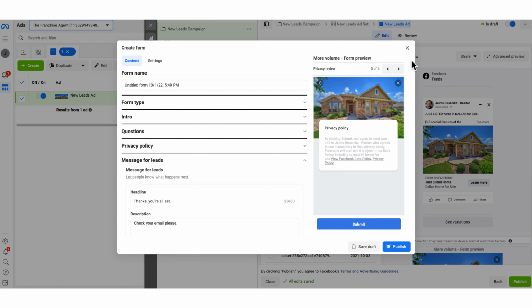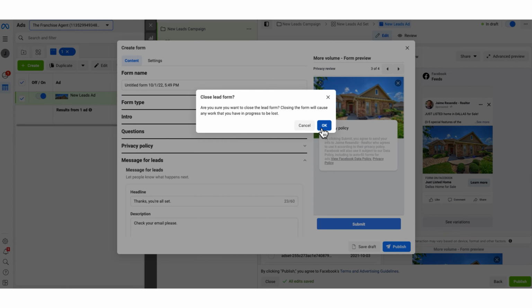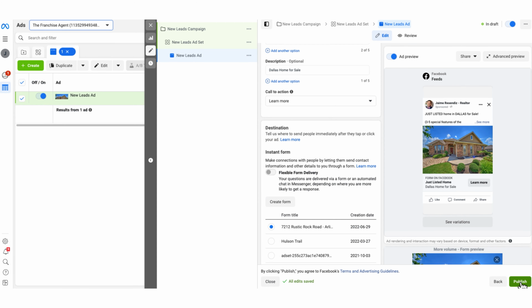So when you hit publish, this form will be created. Now, once you go through and create that, all you have to do is press publish. I hope this is making sense, because right now, for all intents and purposes, what we have done is we have created the ad.